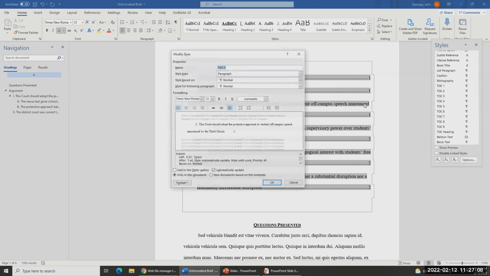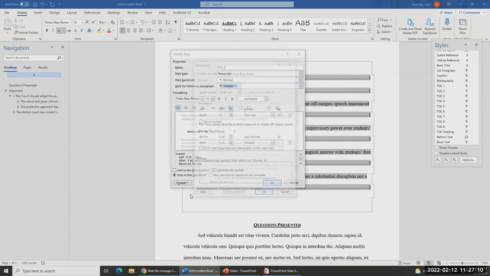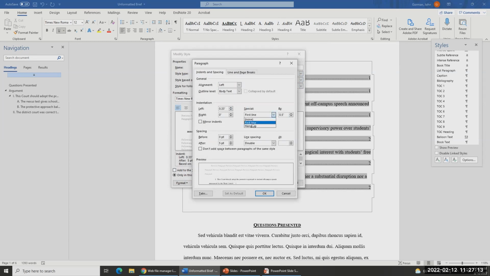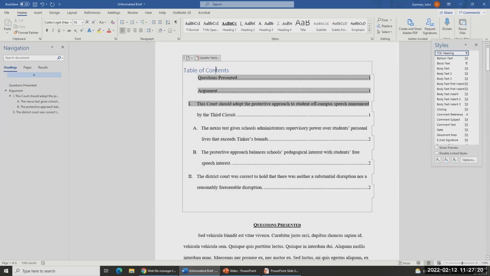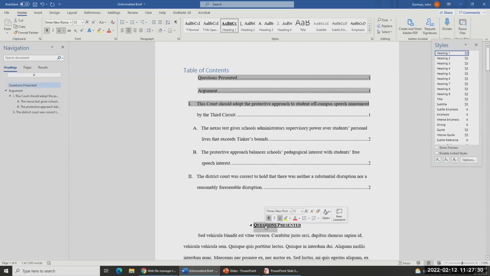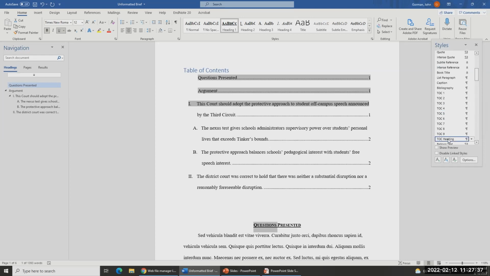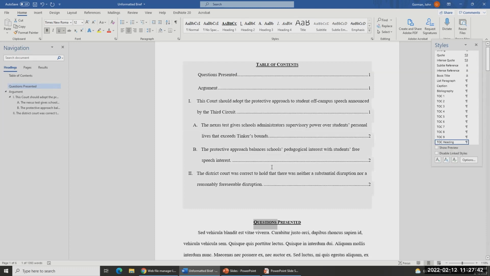I can do the same thing for level 3. And of course, you could change all kinds of other font things about that. Now also, this table of contents header, which has the table of contents heading style, I want it to look like this. So what I could do is select that word, questions presented. Then I'm going to go into the table of contents header, and like I did earlier, I'm going to update that to match selection. And now it looks like heading level 1.